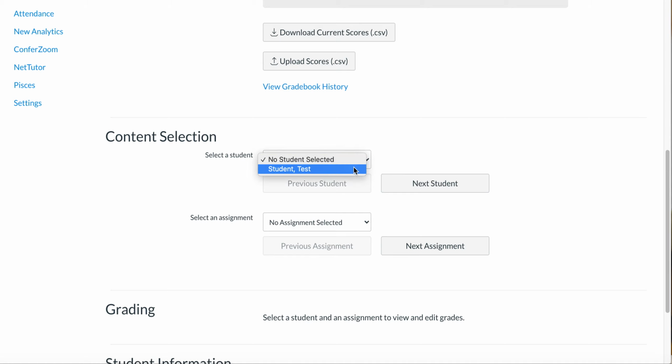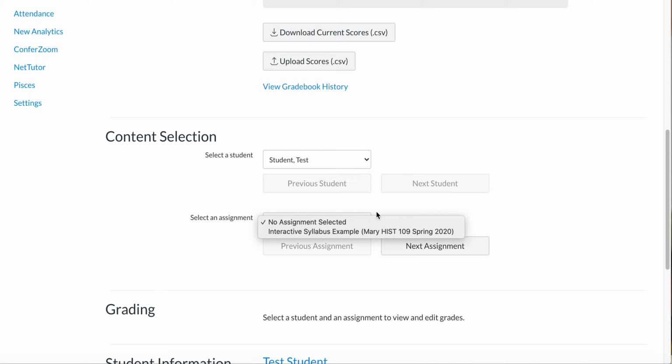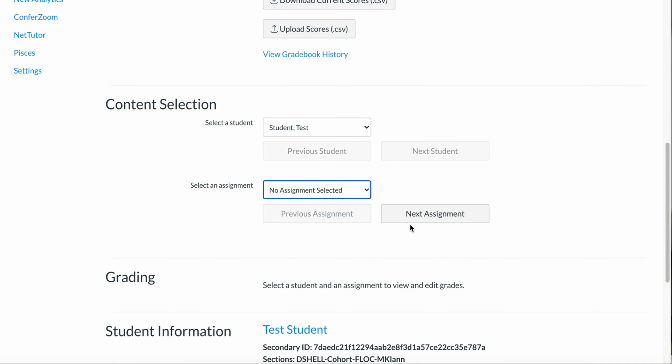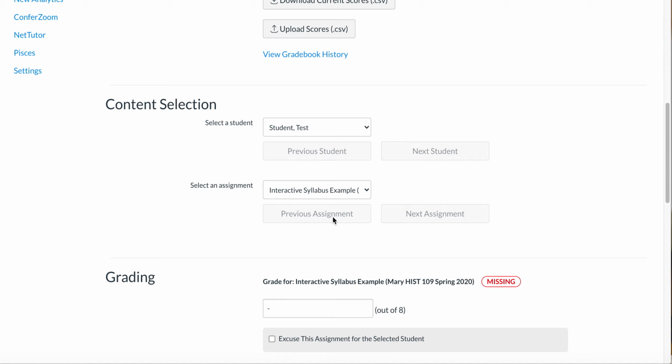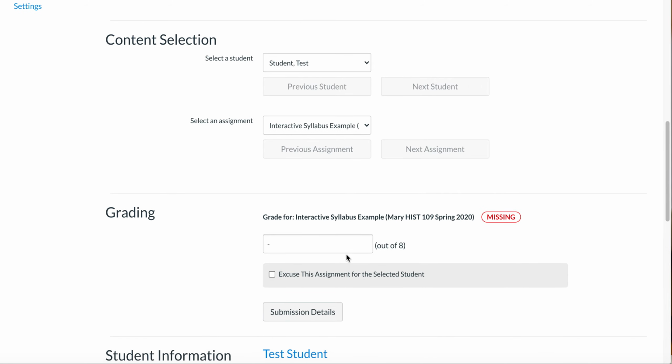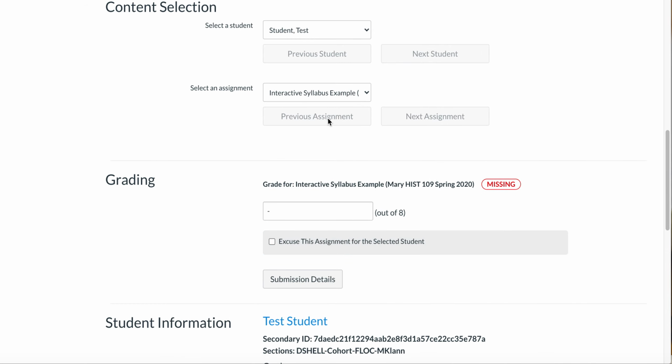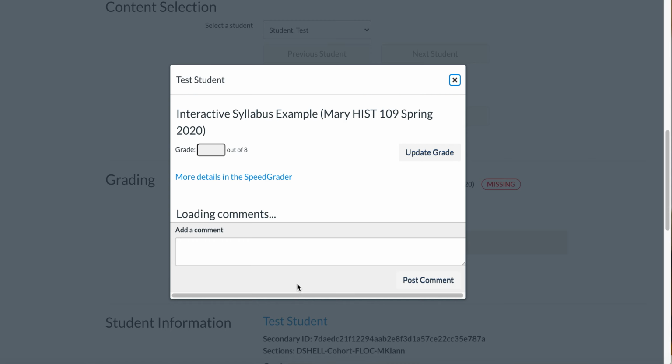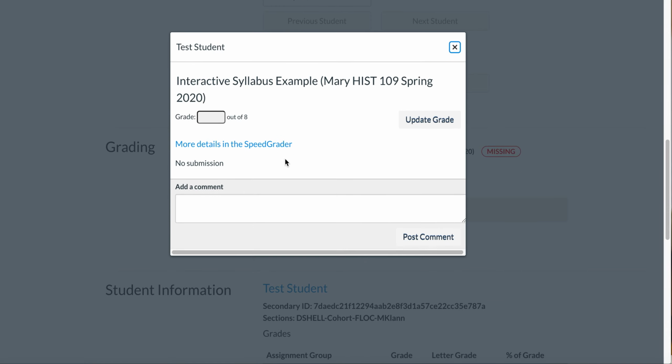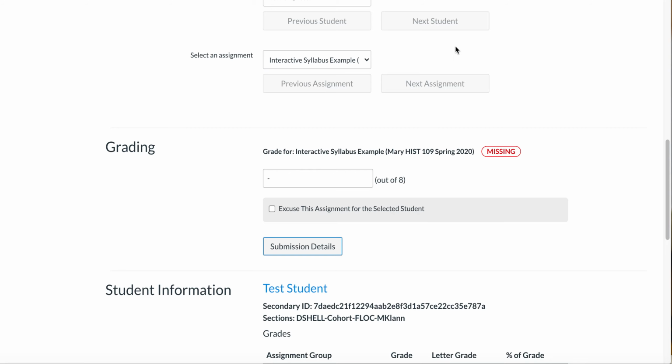You can actually click it and then select, obviously in your regular class, you'll have a whole list of folks. Select that student, and then you can select, there's only one assignment here, which is the example that I posted last week of the interactive syllabus, but you can navigate through next assignment, previous assignment, selecting the student in this area. Then below that, you'll see the grade that the student has gotten for each assessment.